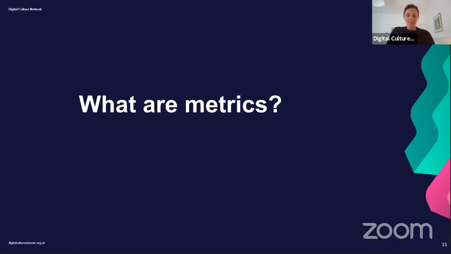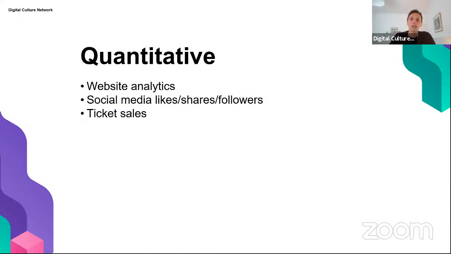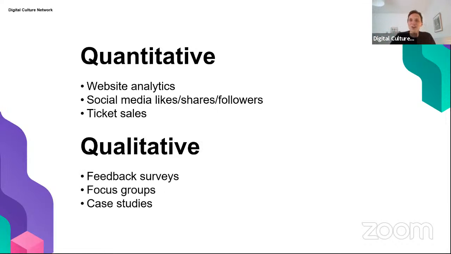So a metric, I'm going to give it away now. A metric is a measurement, and that's all it is. But there are different types of metrics, and for your campaigns, you want to look at different ones. Now, you might see these words bandied around a bit: quantitative and qualitative. And I said them right. Oh, I'm so happy with myself.